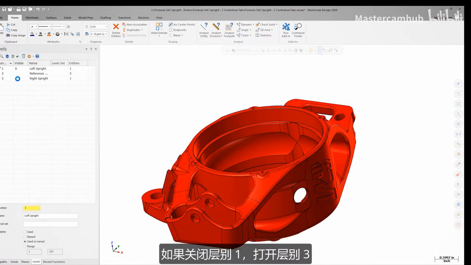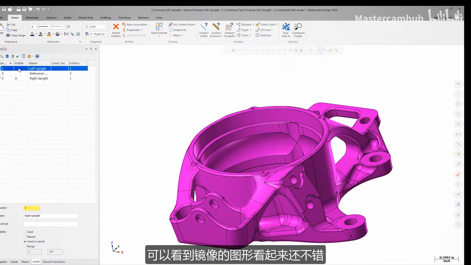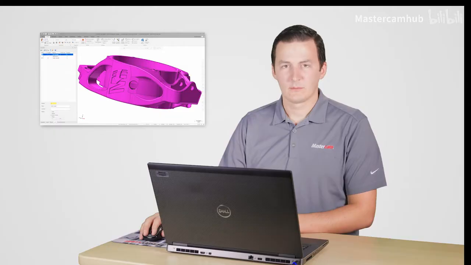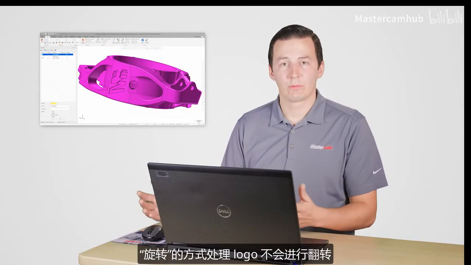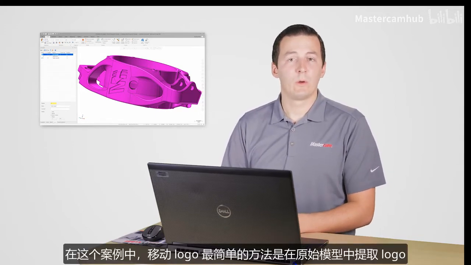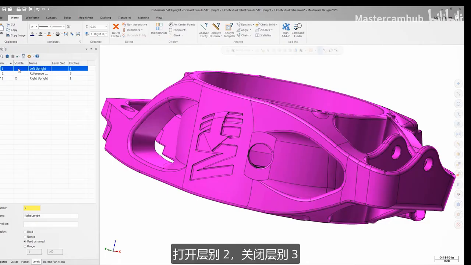If I turn level 1 off and level 3 on, I can see that the mirrored geometry looks good, except for the Mastercam Dynamic M logo. When moving a logo, you should use Rotate instead of Mirror, because Rotate won't reverse the logo. The easiest way to move only the logo in this case is to extract it from the original model. Let's turn level 2 on and turn level 3 off.